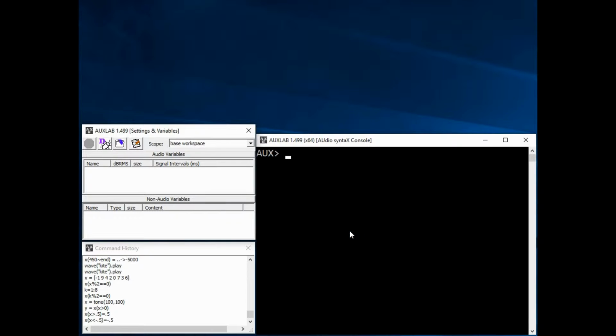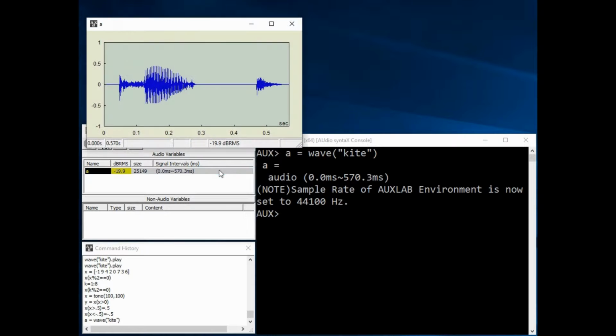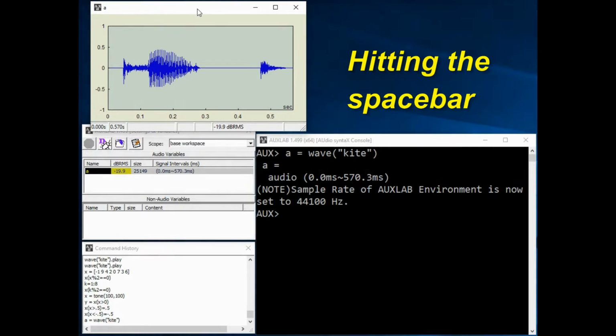In this video, I'm going to show you how to play audio samples in AUXLAB. You may already know you can play the audio from the settings and variables window. Here I am opening a WAV file, kite, from my hard drive. Click the variable and press the spacebar. Kite. You also know you can display the waveform and play it from the waveform window.